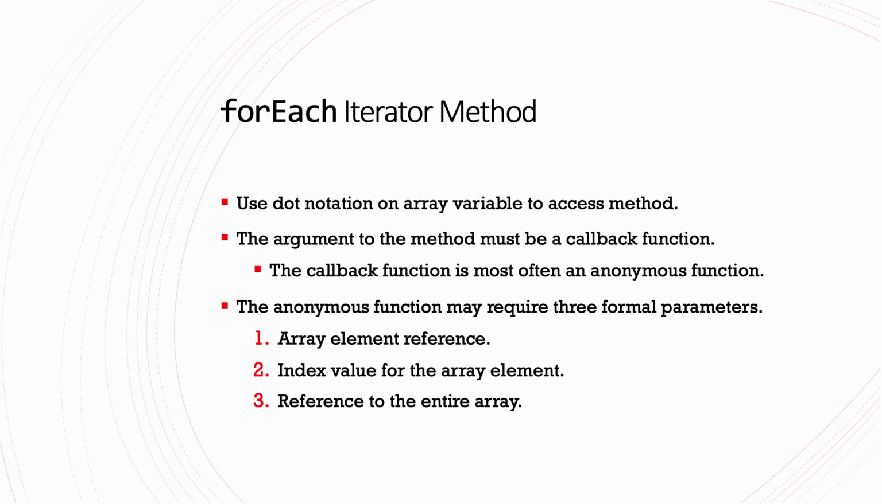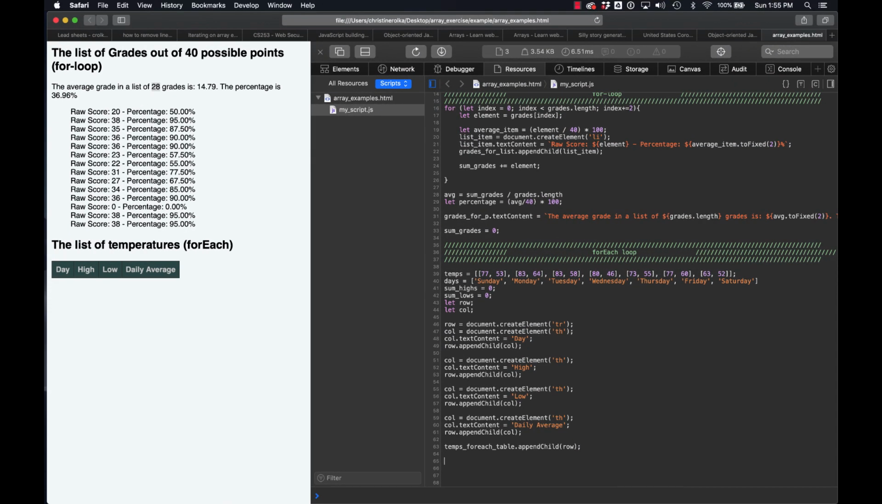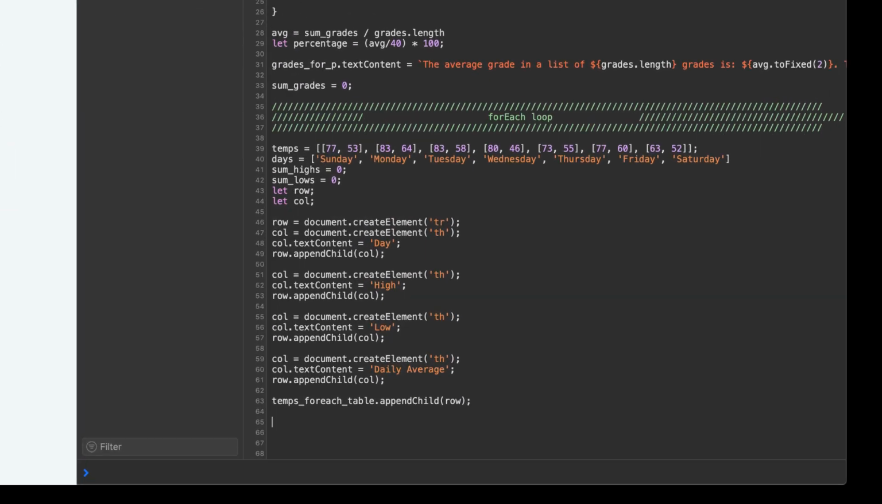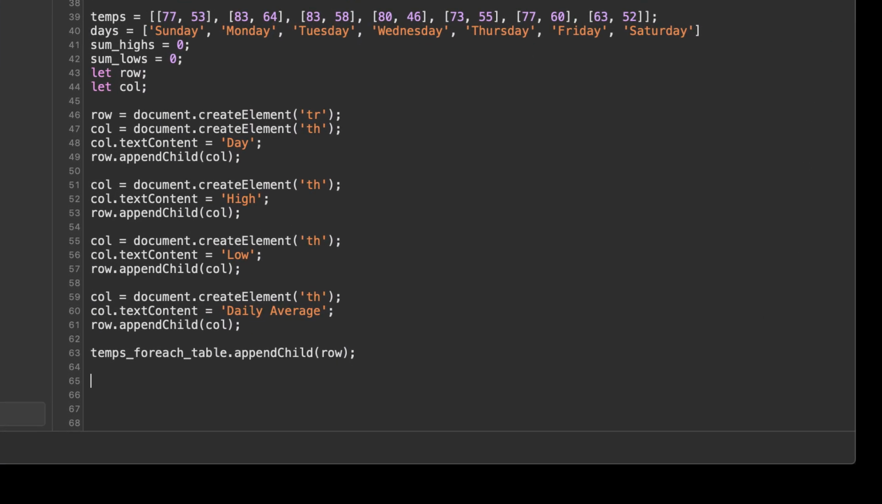There are a couple of items to note that are a little bit different. First is the use of the dot notation to access the method. The second is that the argument to the forEach method requires a callback function, and that callback function requires up to 3 different formal parameters. The basic syntax for the forEach loop requires that you reference the array variable. In this case, it's going to be temps. And then the forEach method is accessible using the dot notation.